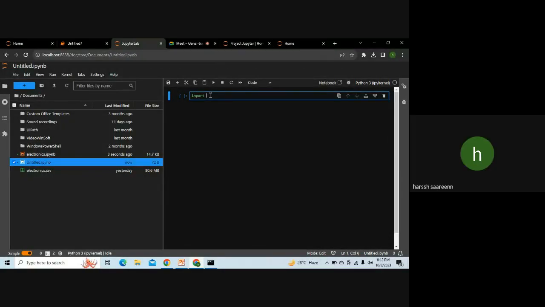So here I will write import pandas as pd. Let's check it out. Yes, it's working here. And I will import numpy as np. Now from here I will just start with some basics of pandas again. So I will run it and let's check it out. It's working.